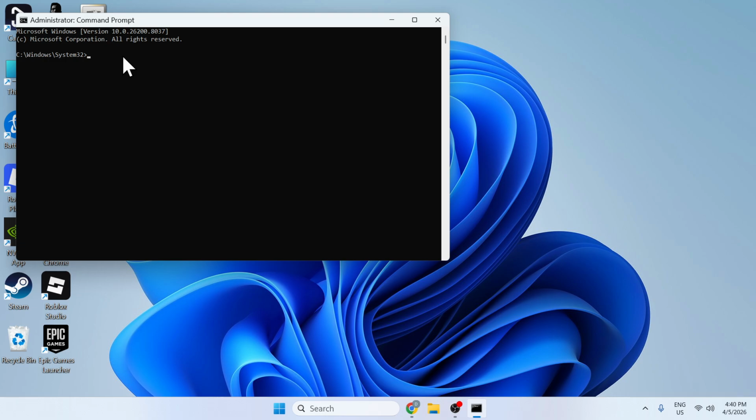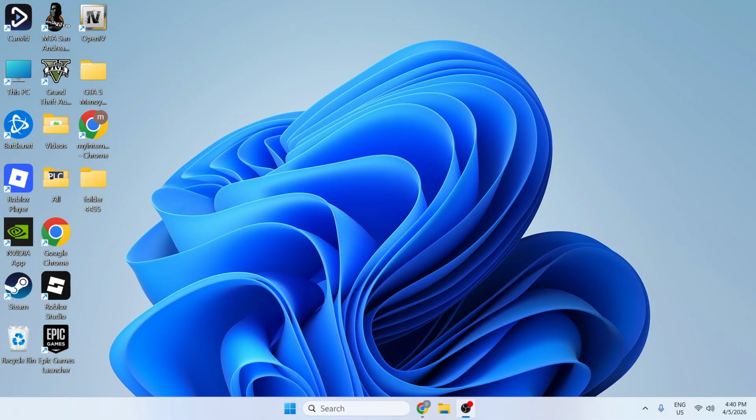So after you let the first command load, now write the second one, msiexec space /regserver, and now press enter. So after you let it load, you can now just close this down.